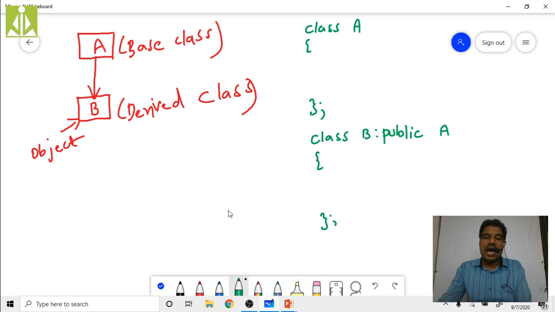So right now, as per my representation over here, what I have to do is create the object of B class. How can I do that? That object creation I have to do inside the main function. That coding I'm writing this side. So inside the main function, I have to do that object creation.